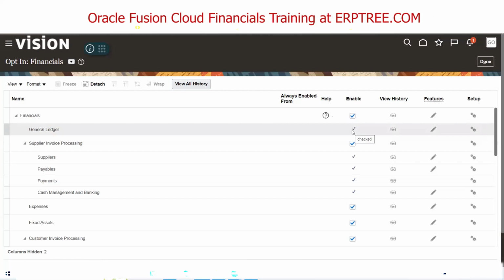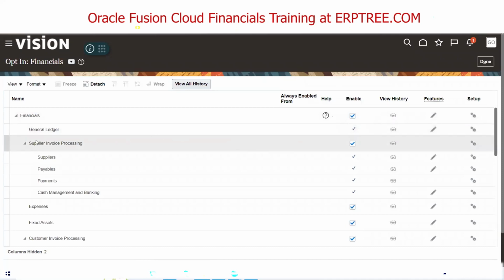Without the general ledger application, you cannot use finance applications. If you want to use finance applications, the general ledger application is a base application. So that is the reason whenever you enable financials, when you enable this checkbox, automatically the system will select the general ledger application. And if you are going to implement the payables application, you have to enable supplier invoice processing.